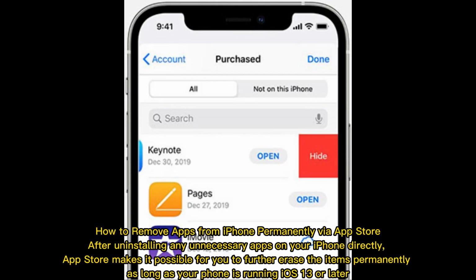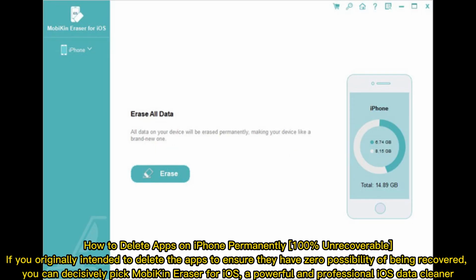How to remove apps from iPhone permanently via App Store. After uninstalling any unnecessary apps on your iPhone directly, App Store makes it possible for you to further erase the items permanently, as long as your phone is running iOS 13 or later. How to delete apps on iPhone permanently.